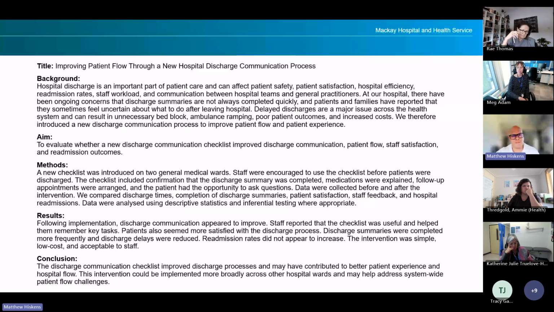Okay, so let's read the next section. We've got the aim: to evaluate whether a new discharge communication checklist improved discharge communication, patient flow, staff satisfaction, and readmission outcomes.